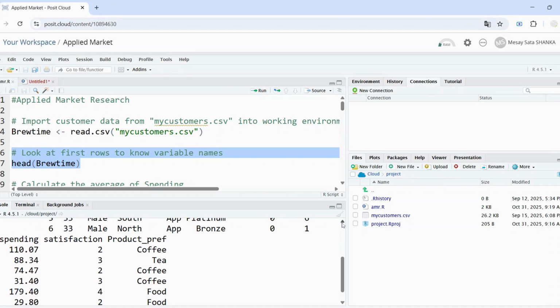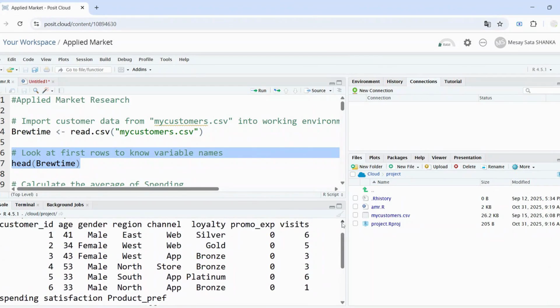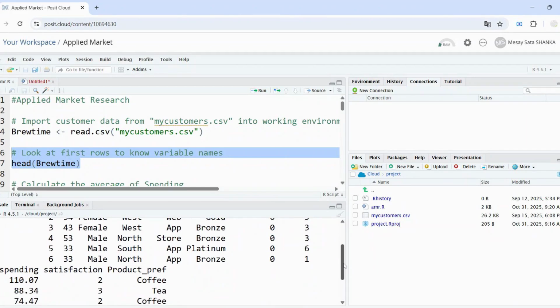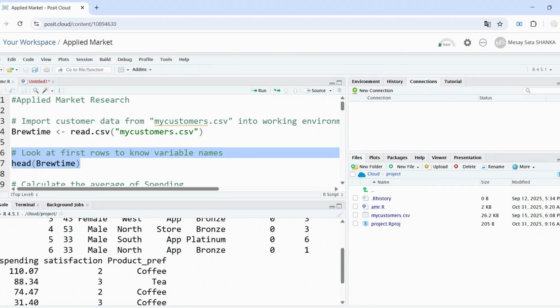As you can see, the data contains different columns. The first column is the customer ID. The second column is age. We have gender, region, channel, quality, promotion, exposure. We have number of visits. We have spending. We have satisfaction. And finally, we have the product preference. Each column represents a variable and each row represents a customer. So this gives us our first look at the data set.